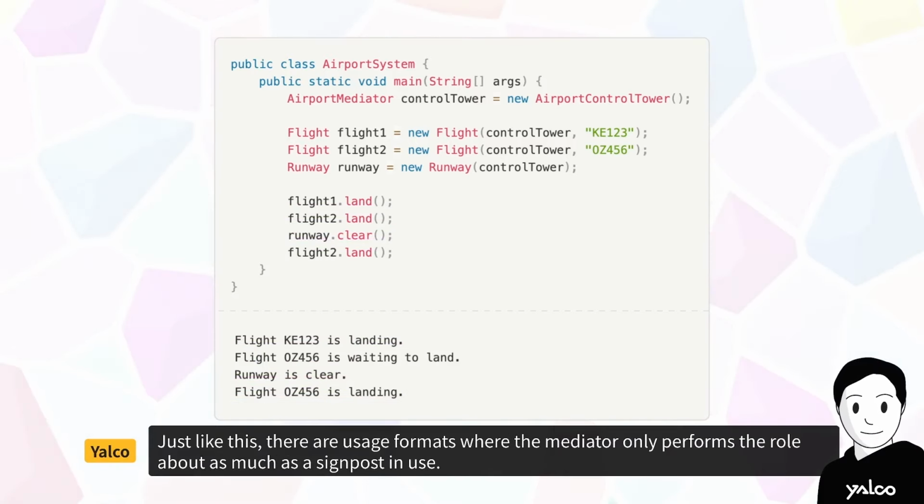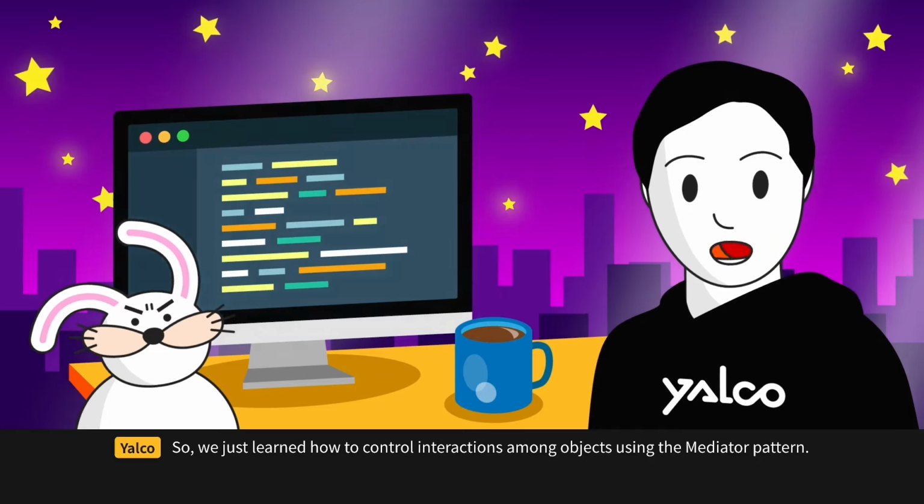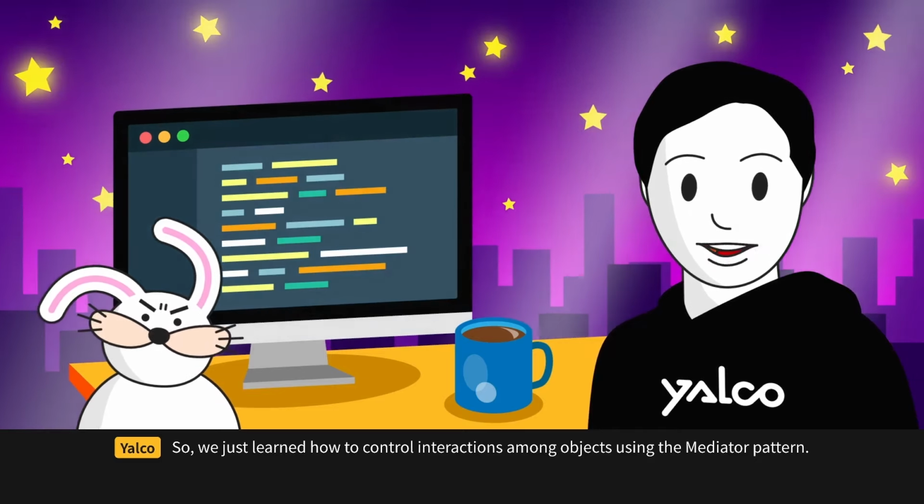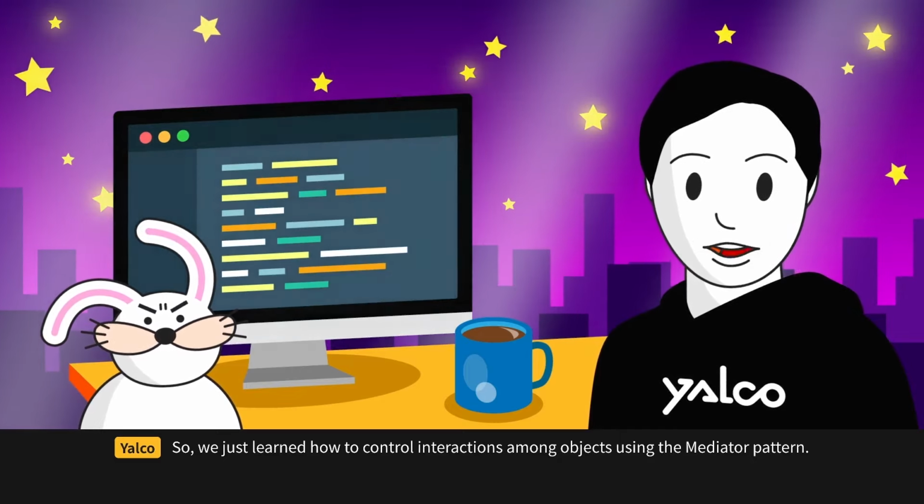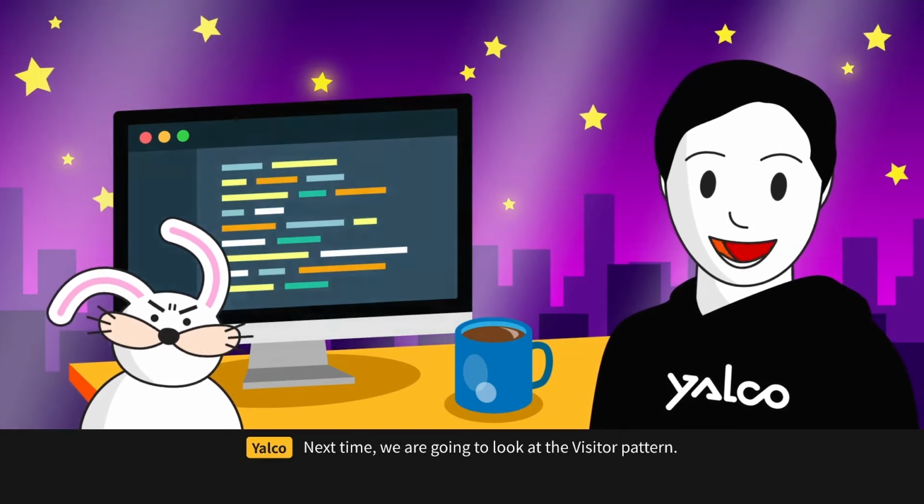Just like this, there are usage formats where the mediator only performs the role about as much as a signpost in use. So, we just learned how to control interactions among objects using the mediator pattern. Next time, we are going to look at the visitor pattern.